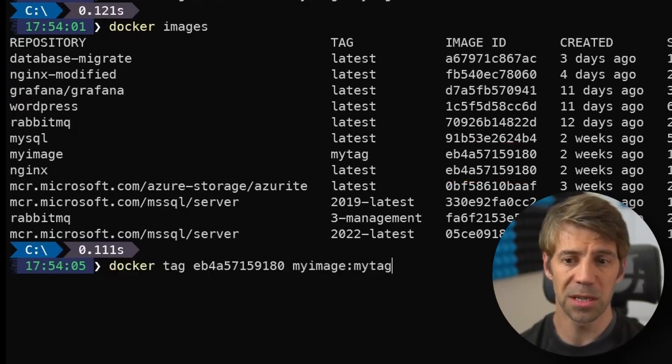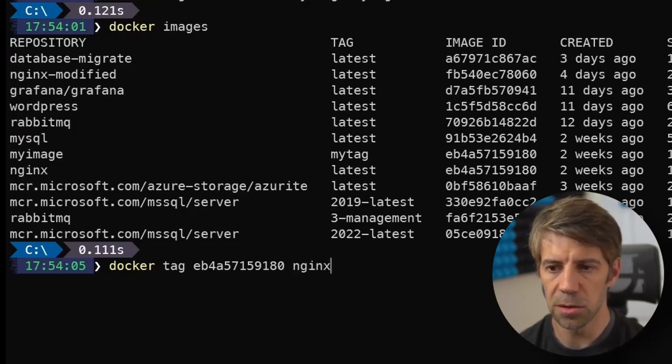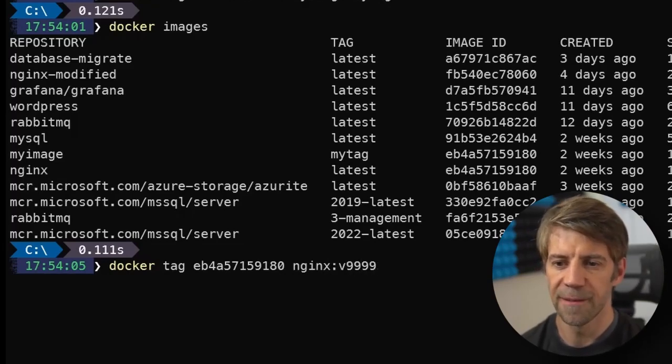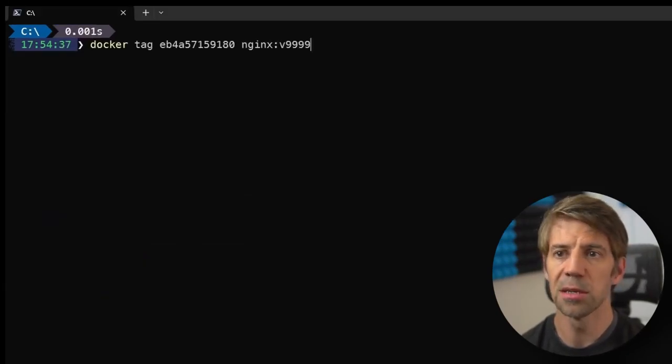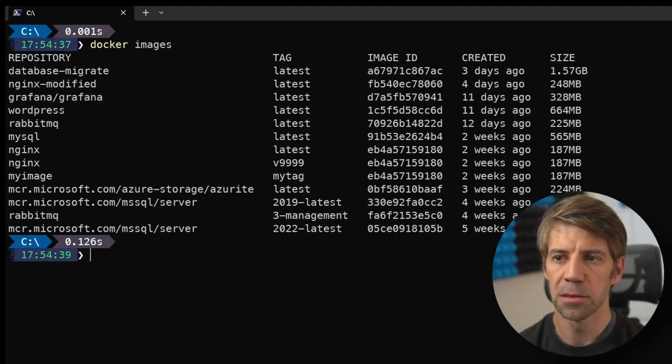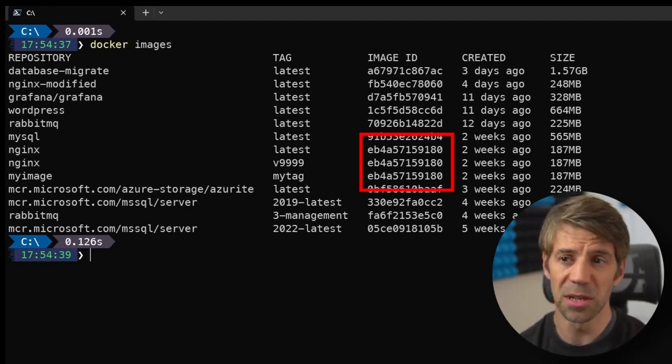We can equally just say docker tag and give it Nginx, the same image name. So if I change this now to Nginx and then, I don't know, some version number, and then do docker images again, we can see that is listed there. So we can see that we've got 3 images with the same image ID. So multiple pointers can point to the same image ID, and a tag is just a pointer.